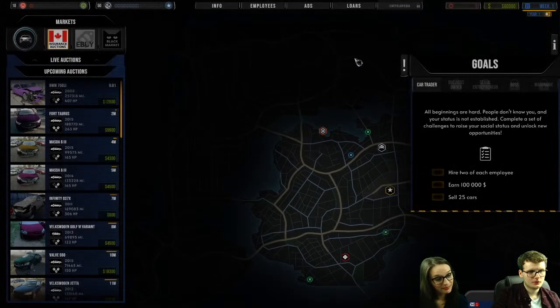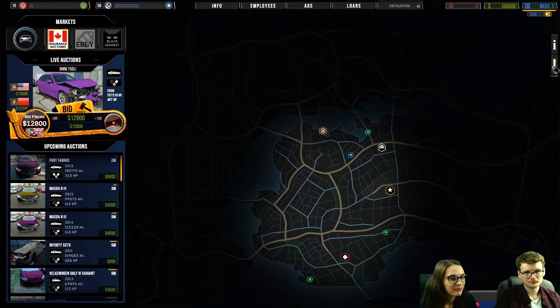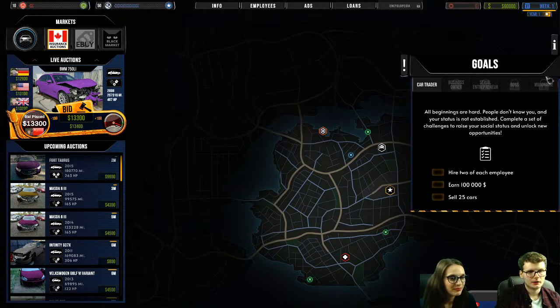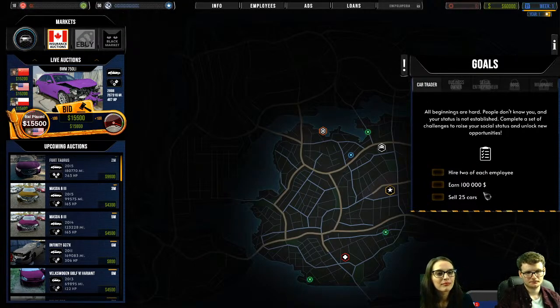Okay, so we ended up in the same area, Old York City. So the goals here that are available. You can only get car trader on the prologue, so you will get $100,000 here. If you get $100,000, you will actually check mark this goal.